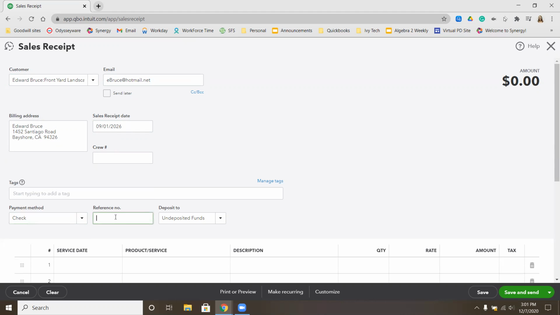The reference number is going to be 4511. We're going to deposit that to undeposited funds. If you don't have an undeposited funds account, you can add that account. It is in other current asset, and your detail type would be undeposited funds.